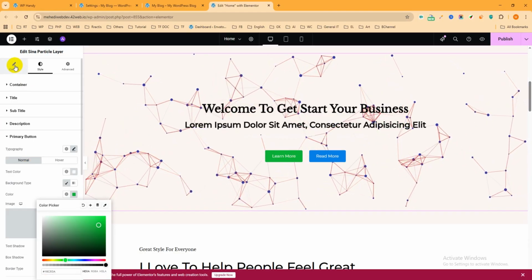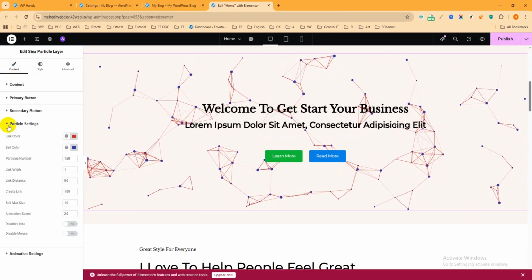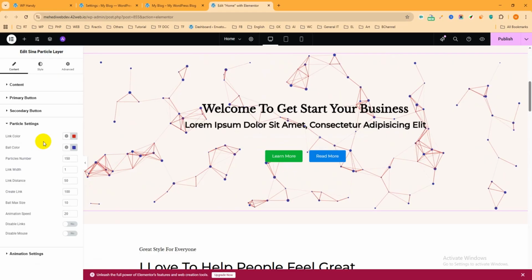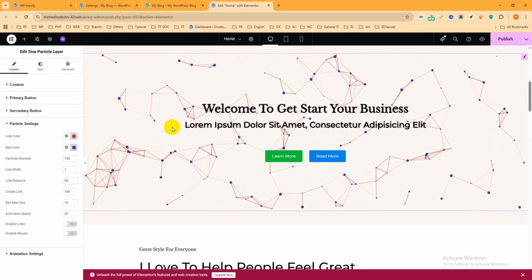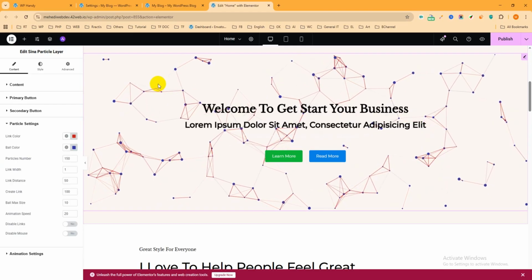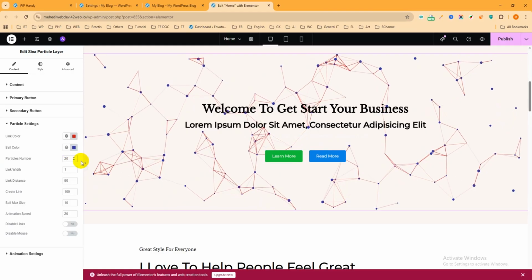Then again navigate to the content tab. Okay, then the particle settings. This settings is very important. Okay, you can see particles number 150. If you want, then you can increase this number. Like I want to give here like 250.